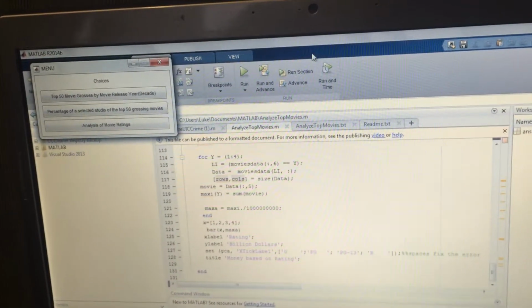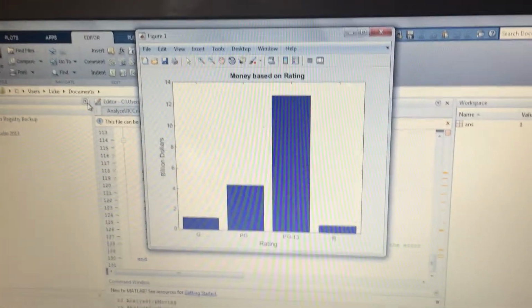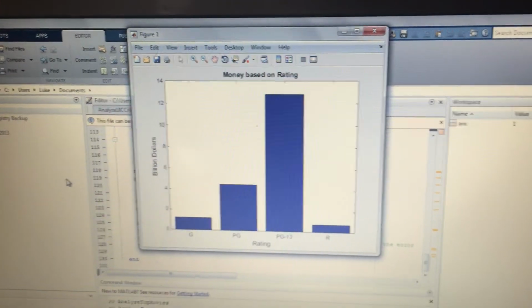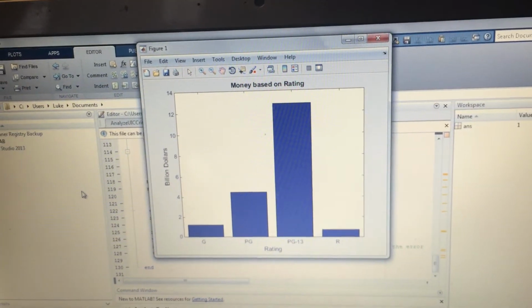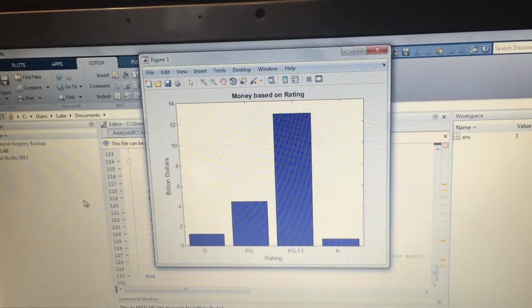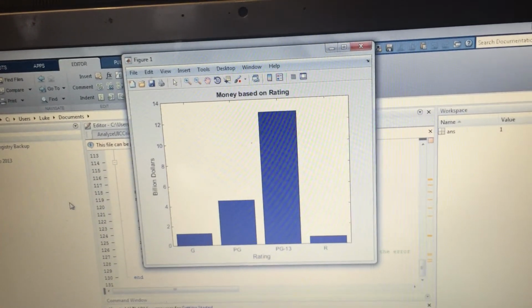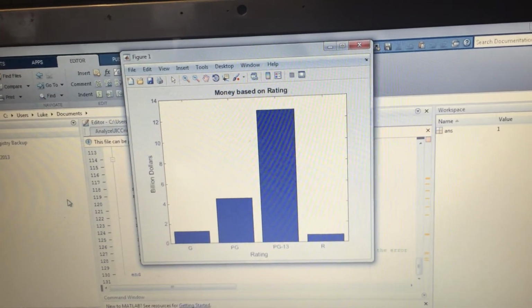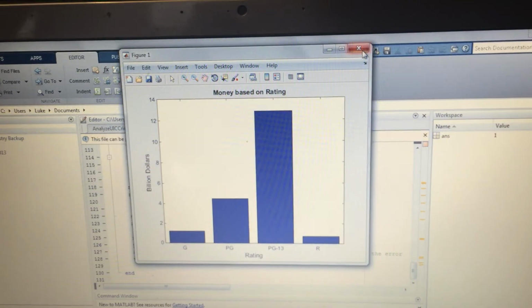Analysis of the movie ratings. So this is going to be the gross, or the financial gains in billions of dollars based on the movie rating. So G has almost less than rating R, whereas PG has the most. So PG-13, correction, yeah. So with rating on the x-axis. So that's the quick but simple run through of our MATLAB.m function.